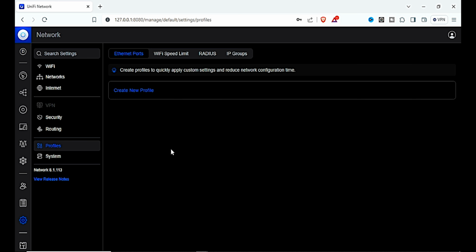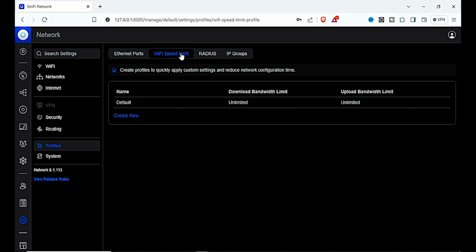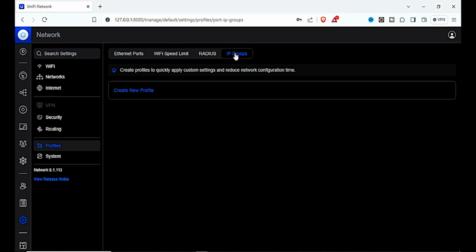When we come down to profiles, this is where you can actually create profiles to quickly apply custom settings and reduce network configuration time. So on the right, you can see Ethernet port, Wi-Fi speed limit, RADIUS, and IP groups. Based on the configuration that is done here, it will actually apply to the profile you create under site switcher.